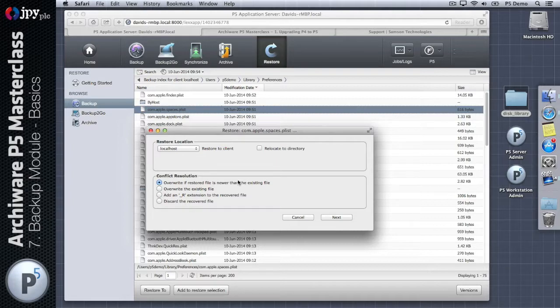While restoring back to original locations, we need to resolve potential conflicts, because maybe the file is already there. Maybe there's an older file already there and we're replacing it with a newer one, or vice versa. So the default conflict resolution is to only overwrite if the file that we're restoring is newer than the one that already exists on the file system. But if that's not meeting your requirements, then you can overwrite the file regardless, or you can retain both files, the old one and the one being restored, and the one being restored will receive an extra couple of characters on the end of the file name. Or if there's a conflict, then you can discard the recovered file, which means that the file will not be overwritten. Nothing will happen where there is a conflict.